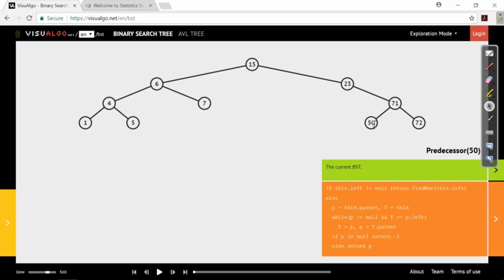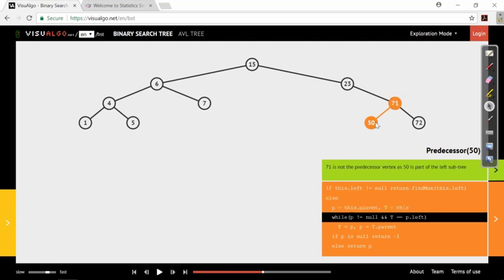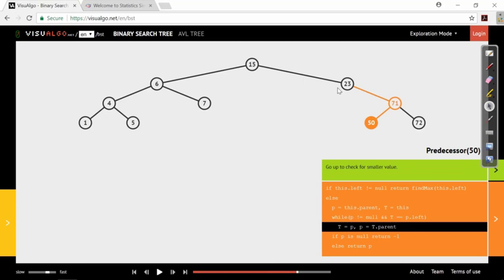What we do is this. You start from 50 and keep going up, tracing your parent pointers or parent references. So from 50 you go up to 71. As you go up, you check whether I am my parent's right child or not. Is 50 the right child of 71? No, it's not. So I assign the current node to be 71. Then I check, is 71 the right child of its parent? It is, the right child of 23. So 23 must be the predecessor of 50.